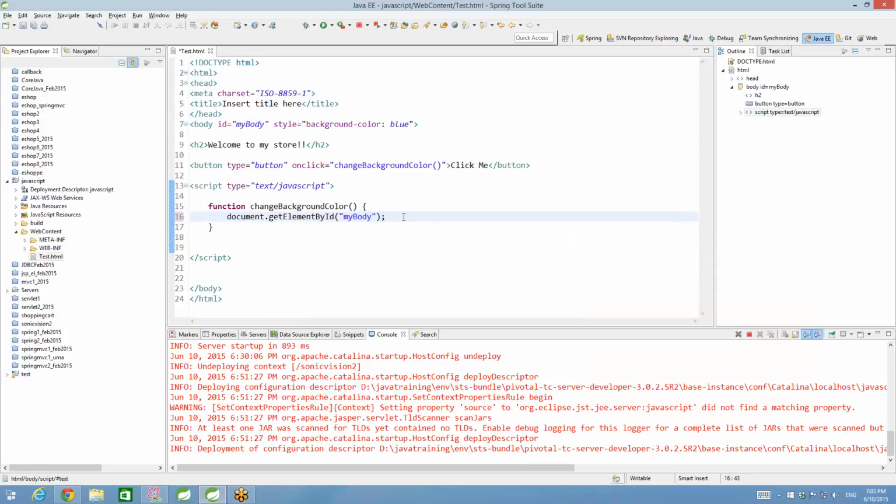Okay? So now I got the complete body element. I'm going to store the return type of this one into a variable. So how can we assign something to a variable in JavaScript?